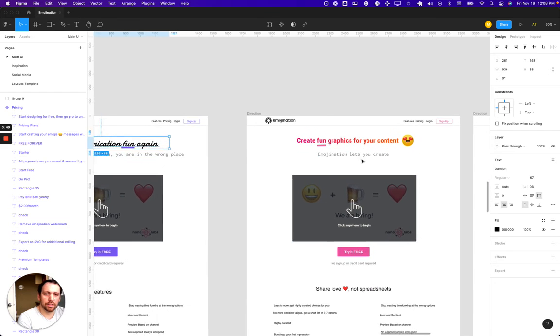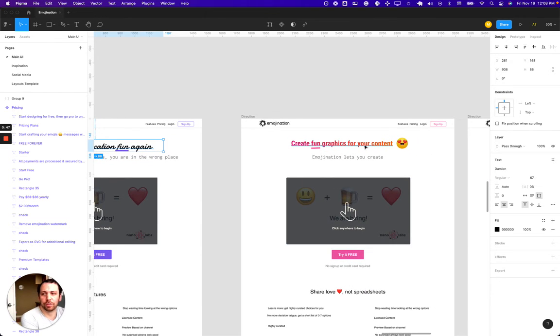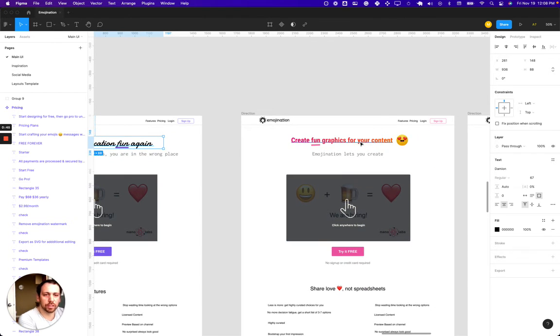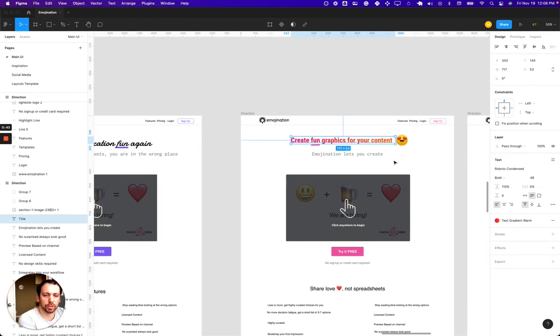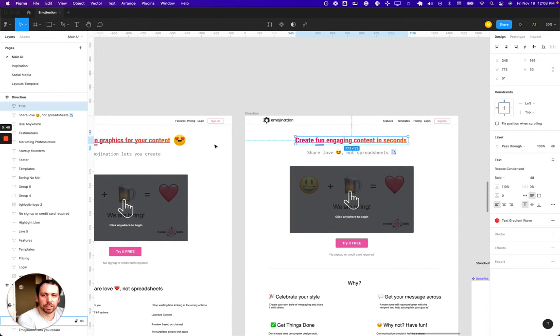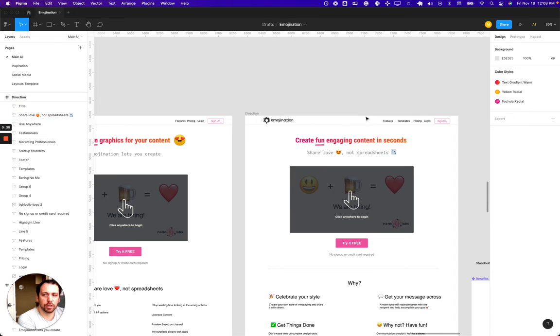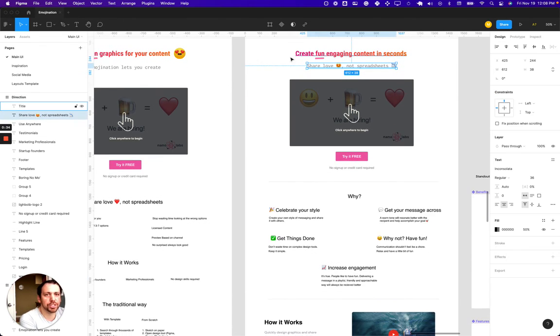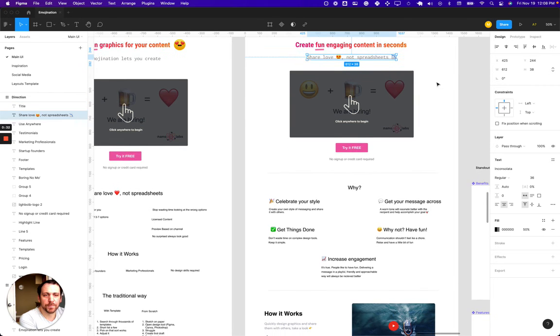And I thought there's nothing better than a fun gradient font. So I used the gradient font in here, a very colorful gradient font. I tried a couple of versions of copy here: create fun, engaging content in seconds, share love, not spreadsheets, which I thought was fun and cheeky.